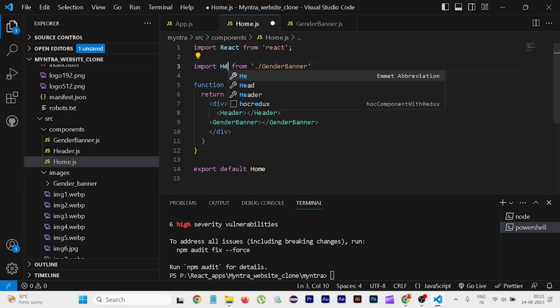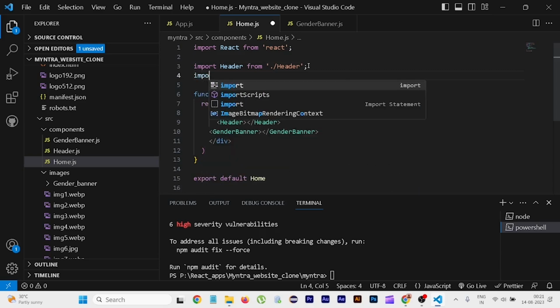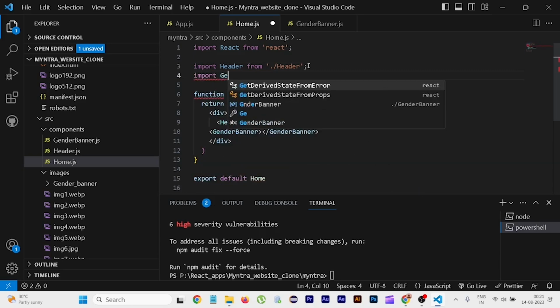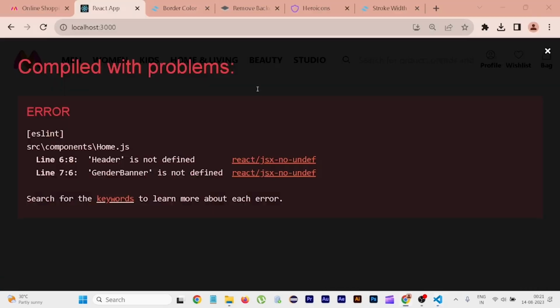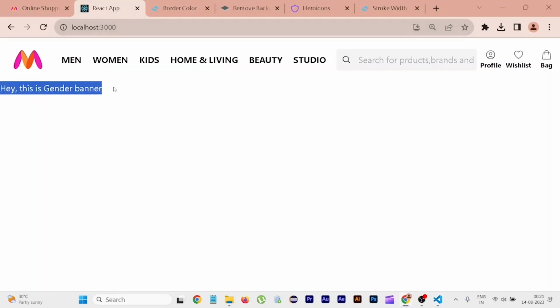Import header from header banner, and then import gender banner from gender banner. Done. So here you see this is done.